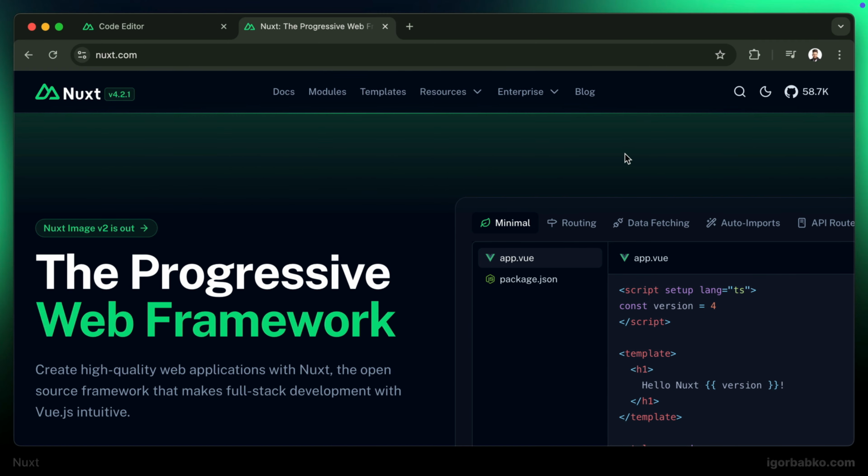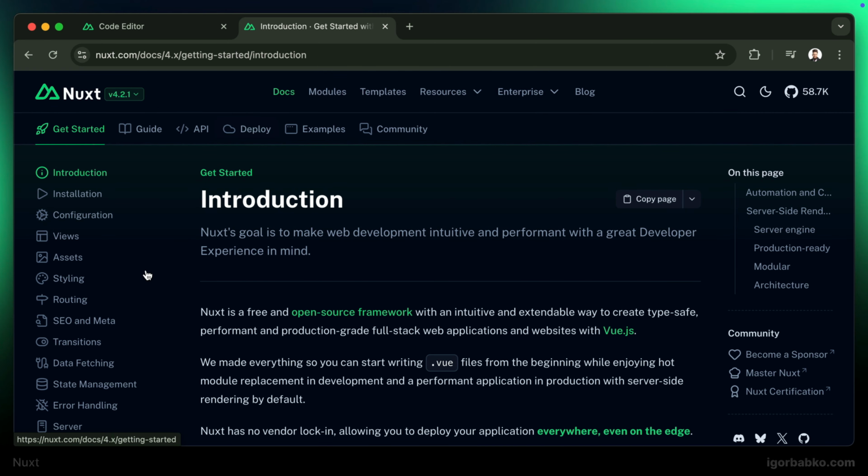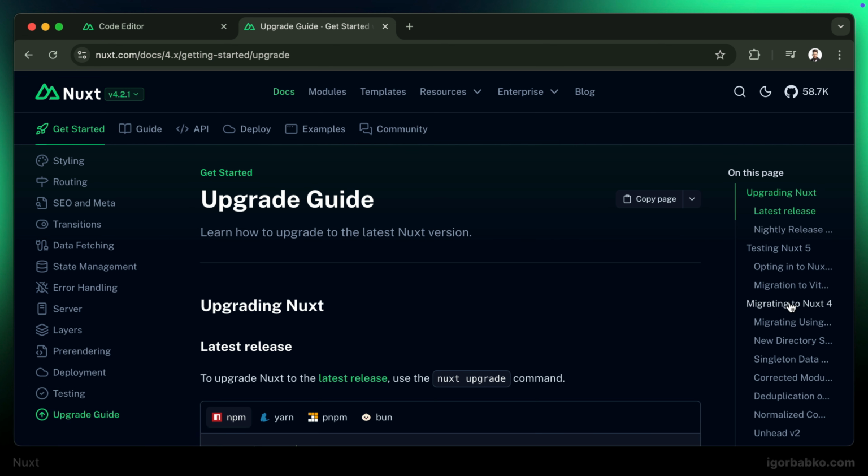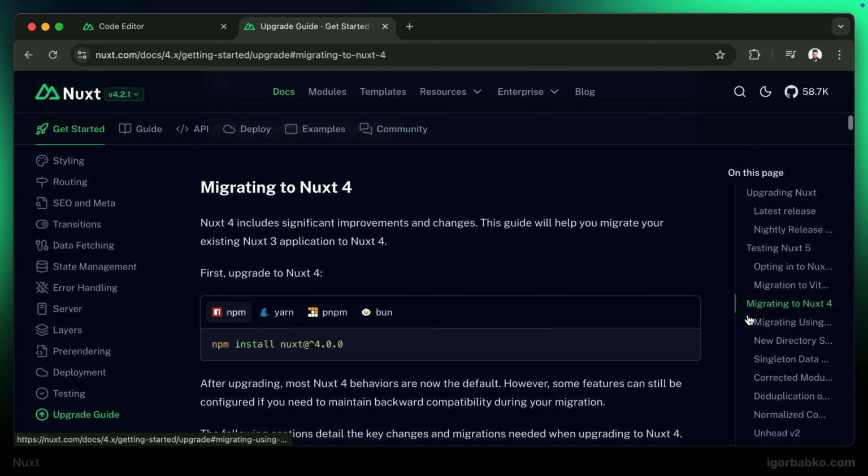Nuxt 4 has been released some time ago, and now it is a good point to update our project to the latest version of Nuxt. So I'm gonna open up documentation. Right here we need to run the following command to update Nuxt to the version 4.